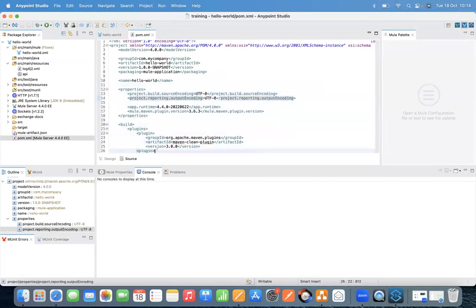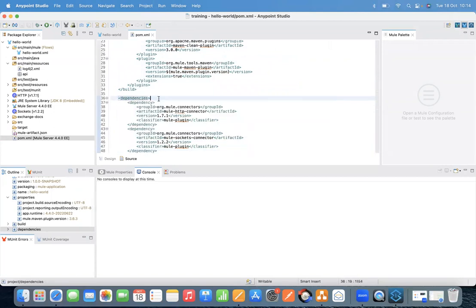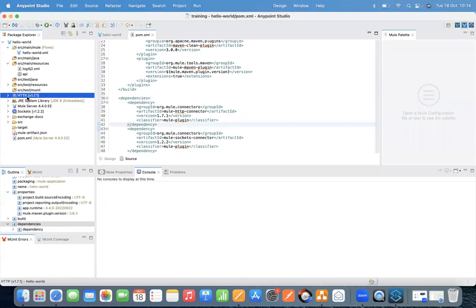By copying. Yeah, so there is a dependency section. In the dependency section, we can add other modules or other dependencies. For example, if we wanted to add any other connector, like a database connector, we can add the updated version details here, so that connector information will be available, like the sockets and HTTP we have here. So it will add one more module for database.